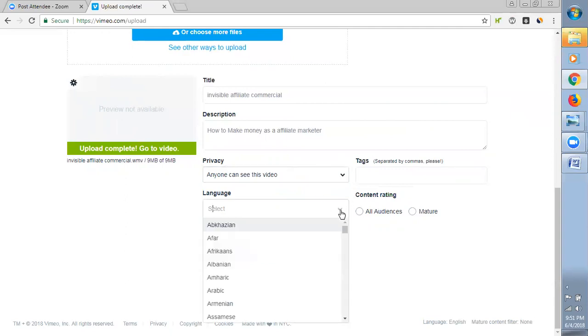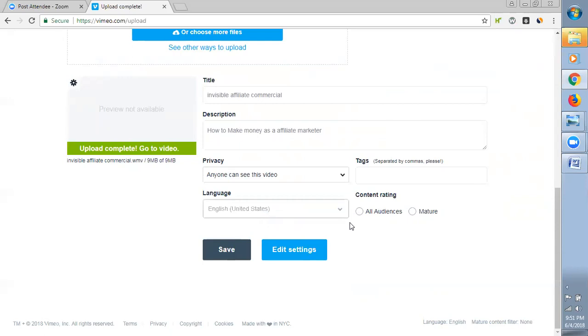Down here for language, I'm just going to scroll down here and type in English so it'll come up. English, United States. All right. But you can choose whatever language you want, guys. I'm just going to choose English, United States, because I live in the United States and I speak English. That's my predominant language, so that's just what I'm going to do.